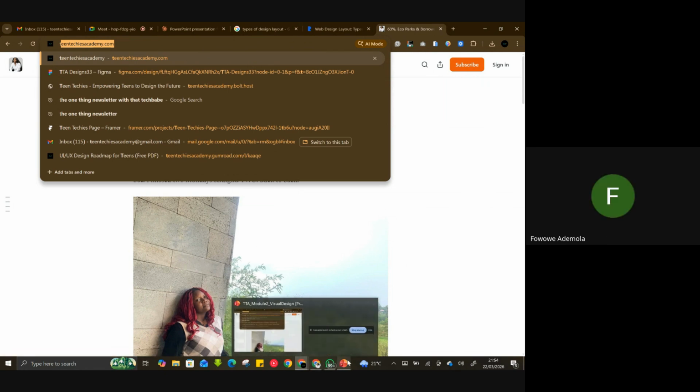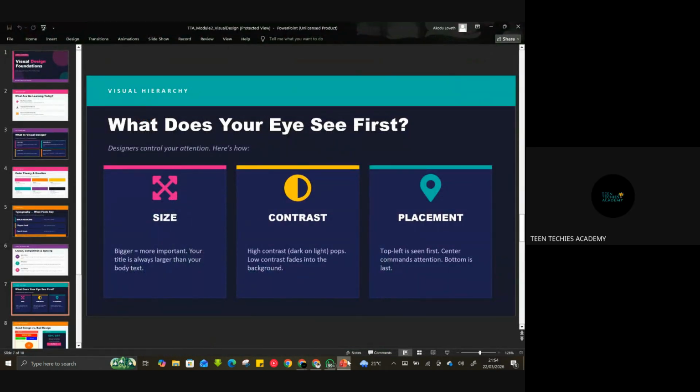Good, where notifications are always popping up at that side. Exactly. Then the center buttons on Instagram are the views, right? Yes. Then that is what is commanding your attention. Then the bottom is the last part. That's more intentional. So if you want people to see something first on your design, where do you place them? The top left. Exactly.